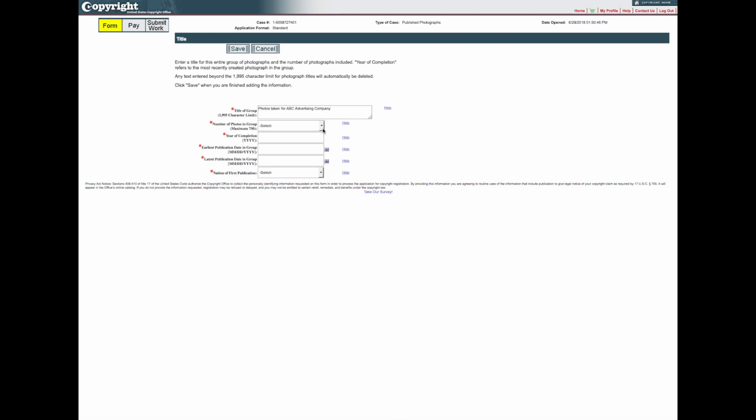In the Number of Photographs in Group drop-down list, select a number between 1 and 750 to identify the total number of photographs that will be included in this group. In the Year of Completion space, enter the year in which the photographs were created. Give the earliest and most recent dates that the photographs were published during the calendar year.